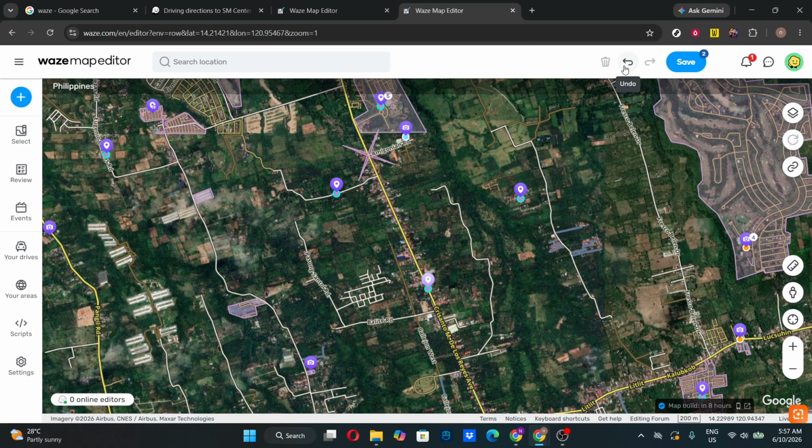When you've located it, click on that arrow to undo. This will reverse your most recent edit or action. If you made a mistake while changing something, this is the quickest way to correct it without starting over completely.